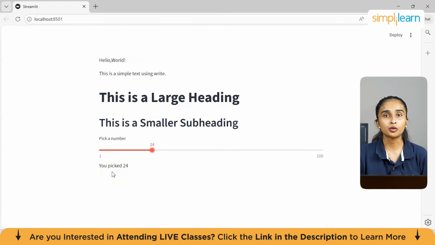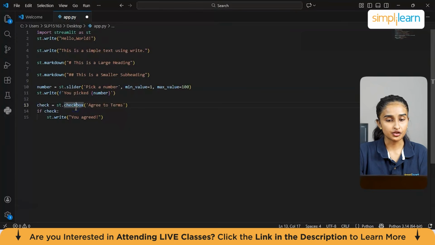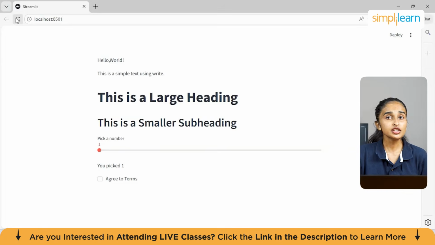Similarly, you can use a checkbox to get user input. For example, let's add a checkbox for agreeing to terms and conditions. If the user checks the box, we will show a message saying that they agreed. Here, as you can see, you have the function checkbox. If the box is checked, it types you agreed. This checkbox will appear, and if the user checks it, the message will read you agreed.